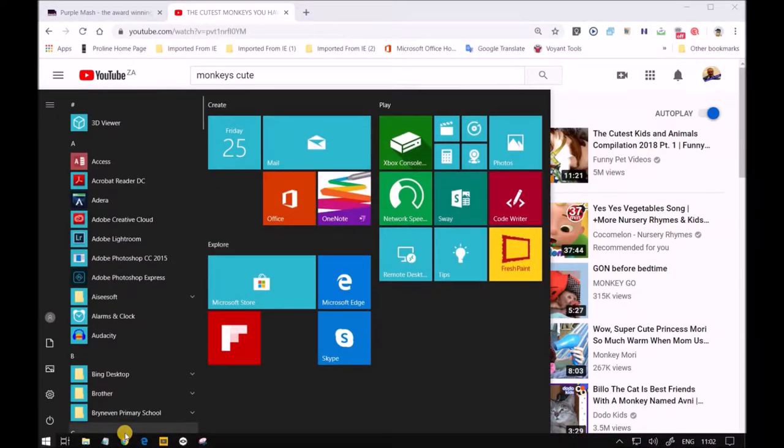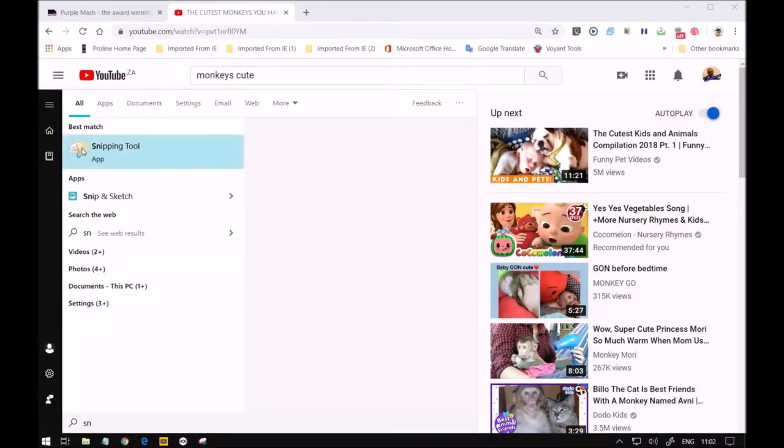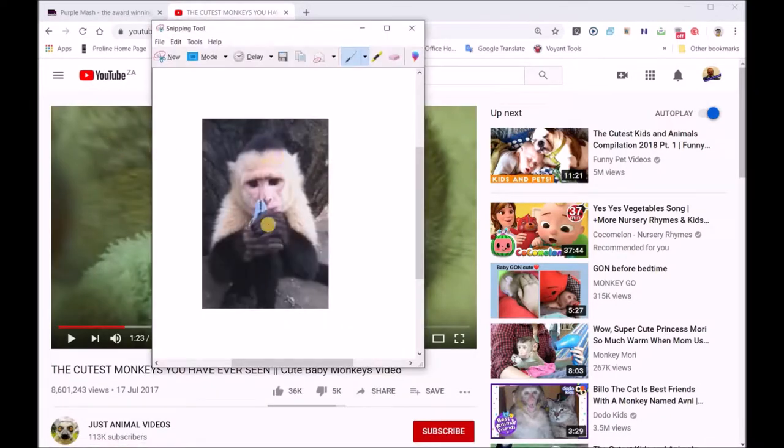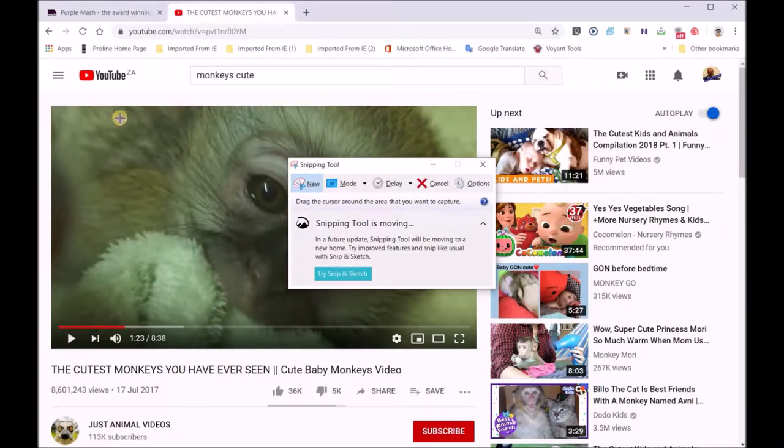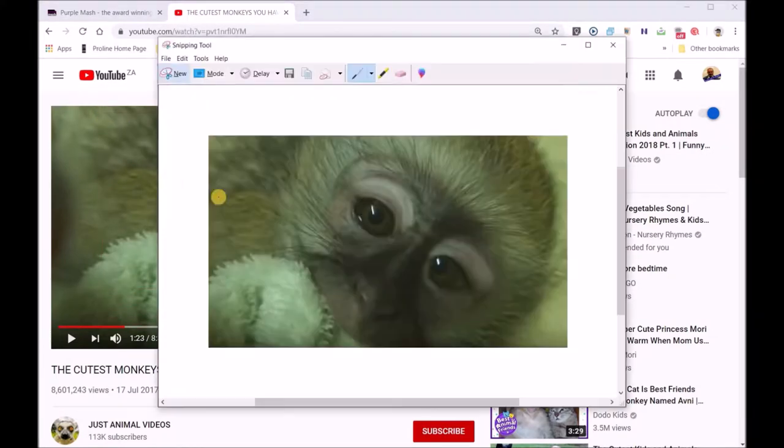So you click on the Windows start button, or you can just press the Windows key on the keyboard, type SN and click on snipping tool. There it is over there. So you click on the snipping tool and it's going to activate it. I've clicked on it, and there's another picture that I saved earlier on. So you press the new button, and look, I'm dragging over this picture of the monkey.